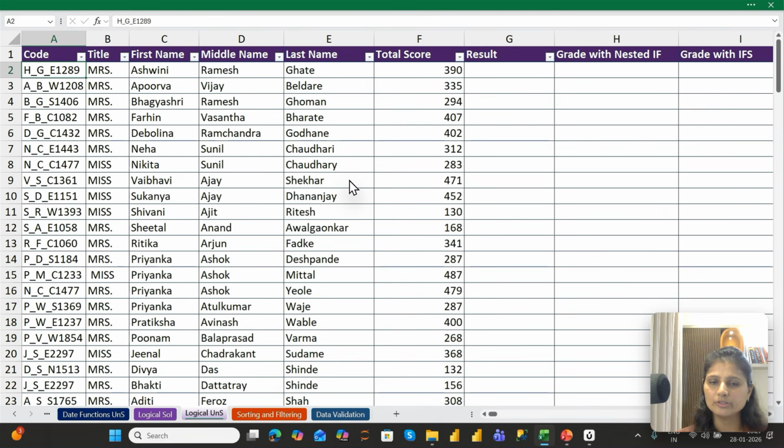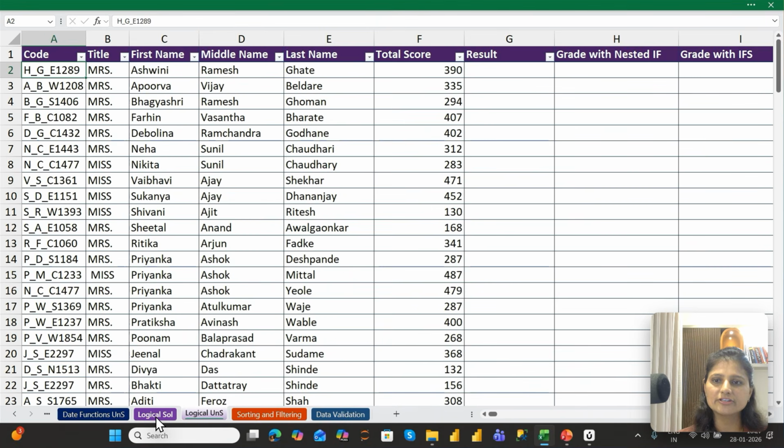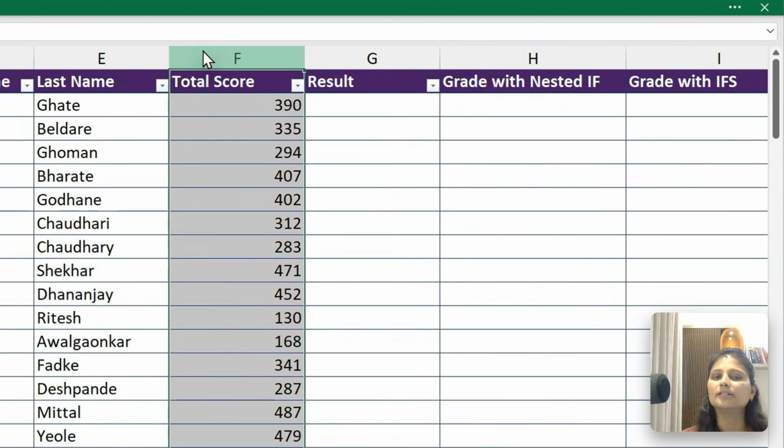So I'm on my Excel window where the sheet name is logical unsolved. As you know, the solved one is an executed file for you. You'll be working on unsolved along with me. What I have, I'm still working on the same score data of my students where I have code, title, first name, middle name, last name, and the score they made.